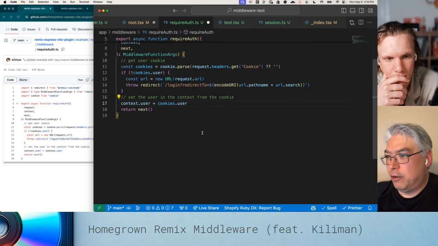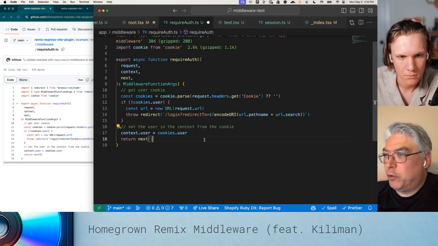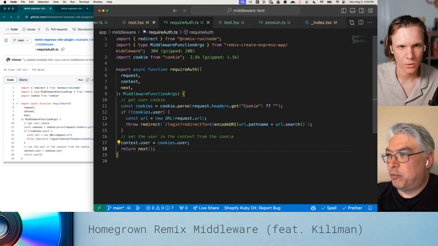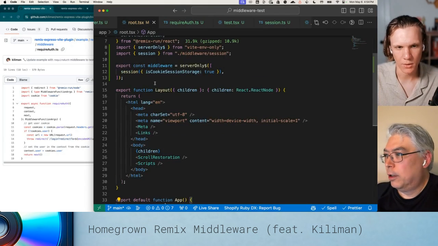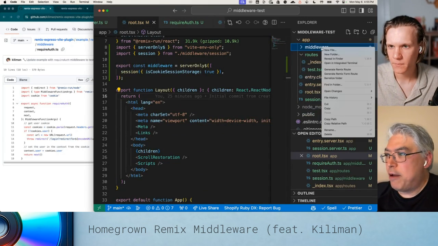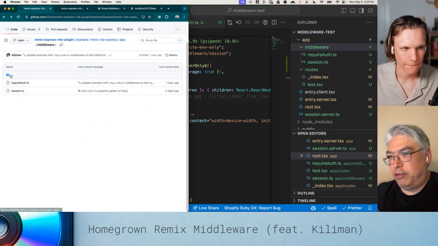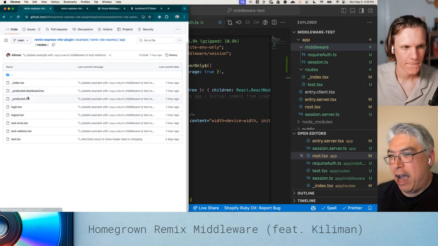Whatever's in the cookie, and then return the next function. So now we're going to go ahead and create a protected route. So let's create a protected layout. We're not gonna put it in the root, because this way we could have a home page that doesn't require login, and then have your app level stuff.